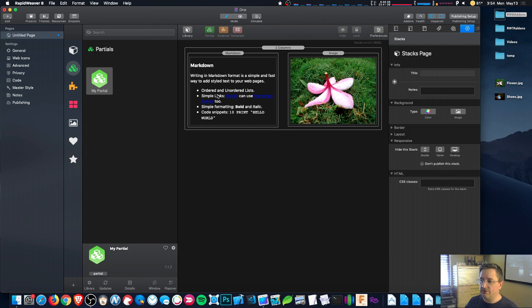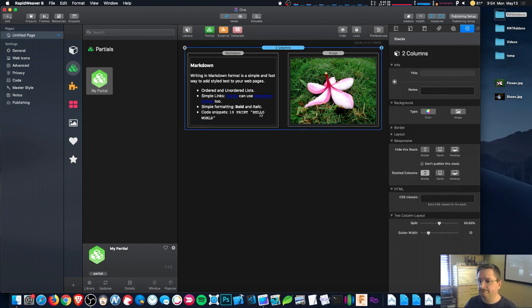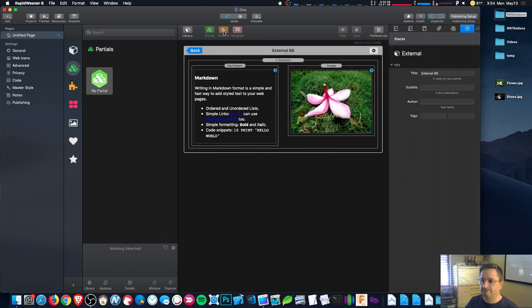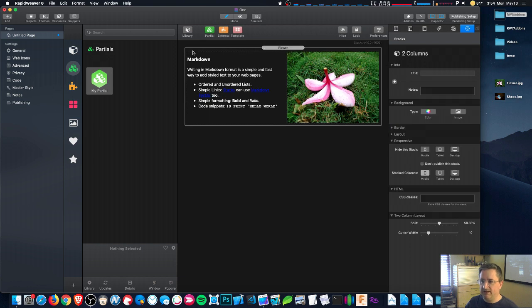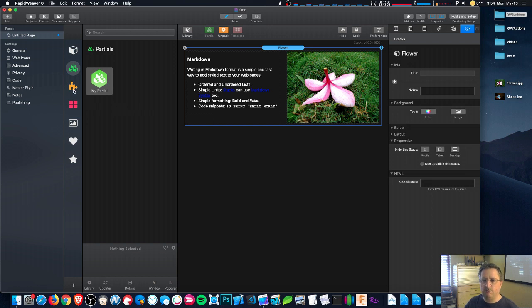I'm going to unpackage this partial, so it's 3 separate components again. This time, I'm going to package it as an external. And so now I have this external. I'm going to give it a name just like I did before. This time, let's call it flower, since there's a big flower image here. So there's our flower, and we'll click the back button again. And just like last time, we have an encapsulated component. This time, it appears in the stack group called externals. And there it is, flower.